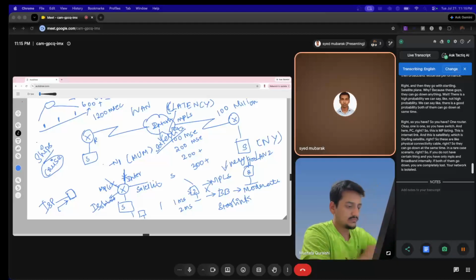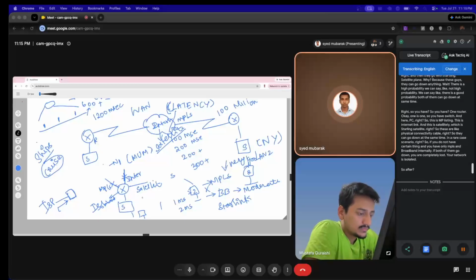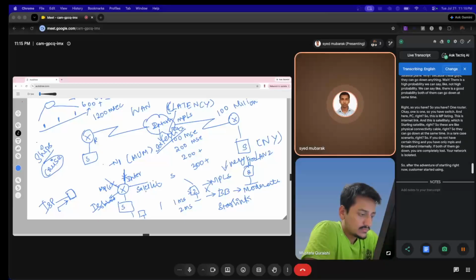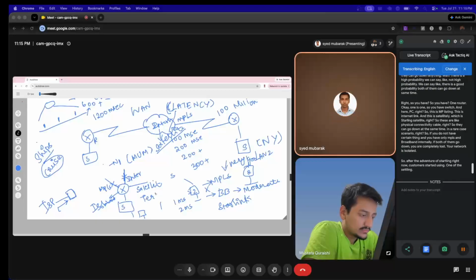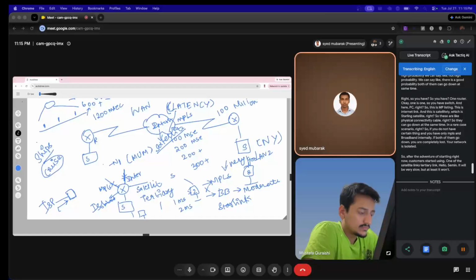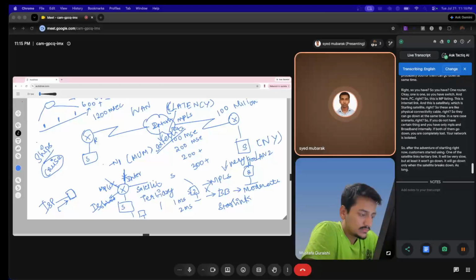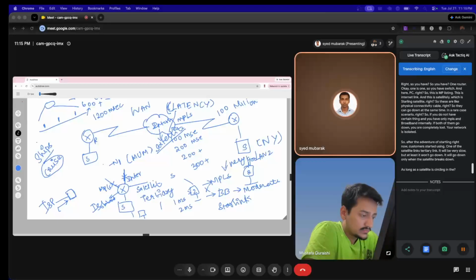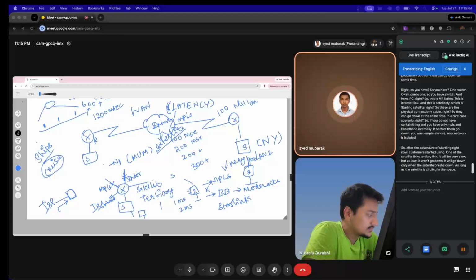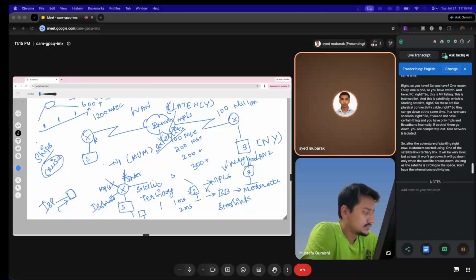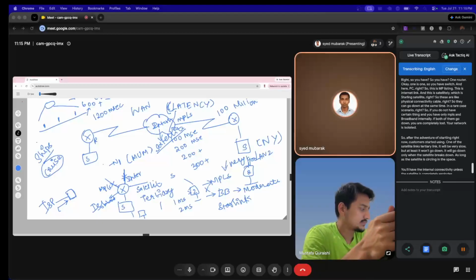So after the adventure of Starlink, customers started using the satellite link as a tertiary link. Tertiary means third link. It will be very slow, but at least it won't go down. It will go down only when the satellite breaks down. As long as the satellite is circling in space, you will have internet connectivity, unless the satellite completely explodes or goes out of control.